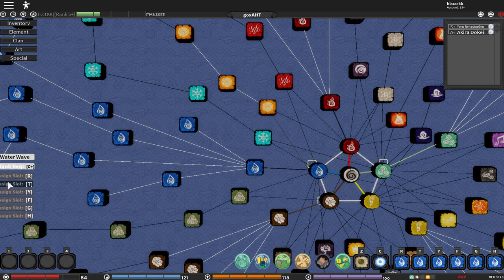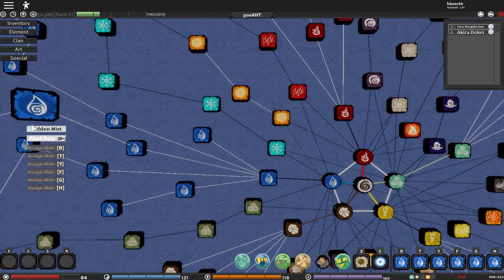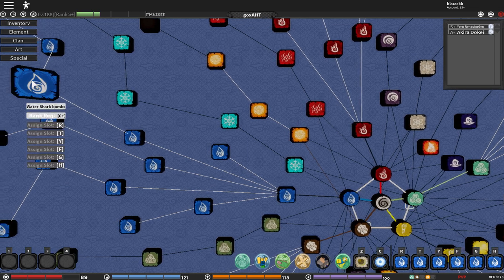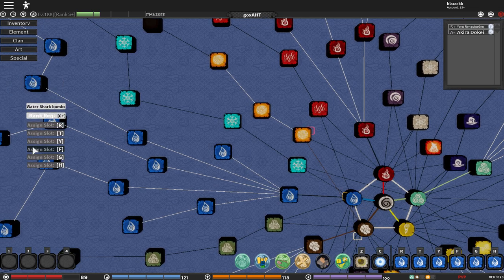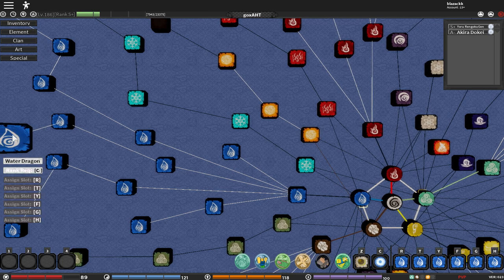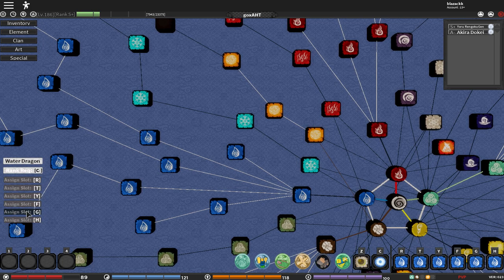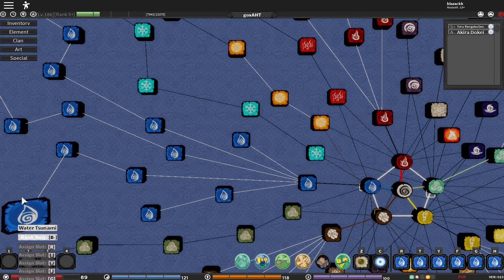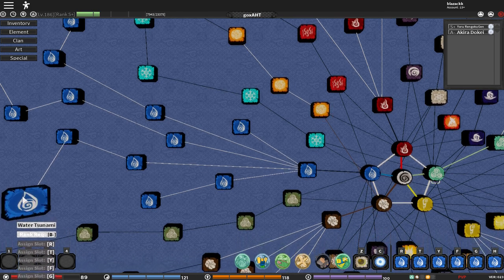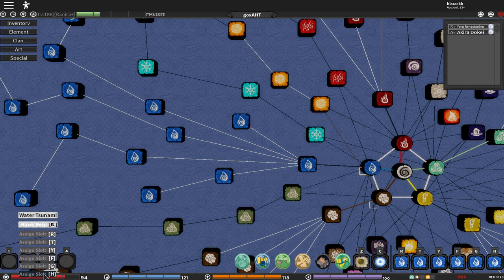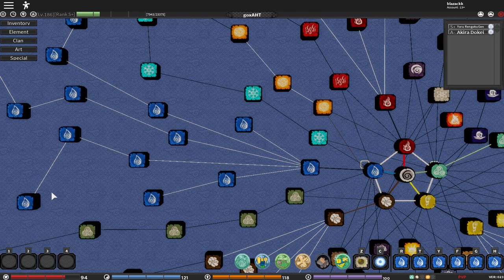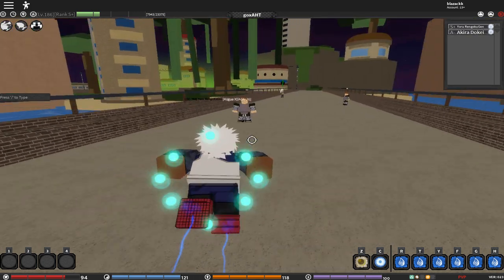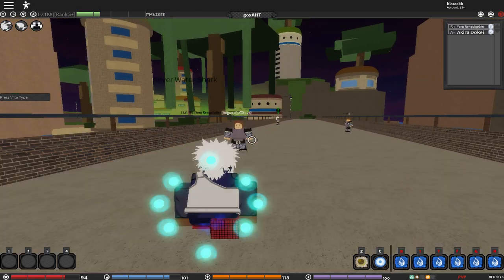Okay, water waves, hidden mist. I've used that before. Water shark bomb, water dragon, and water tsunami. I remember some spammers used to use this in the exams. A lot of people used to use water tsunami, and then they just keep running after that.